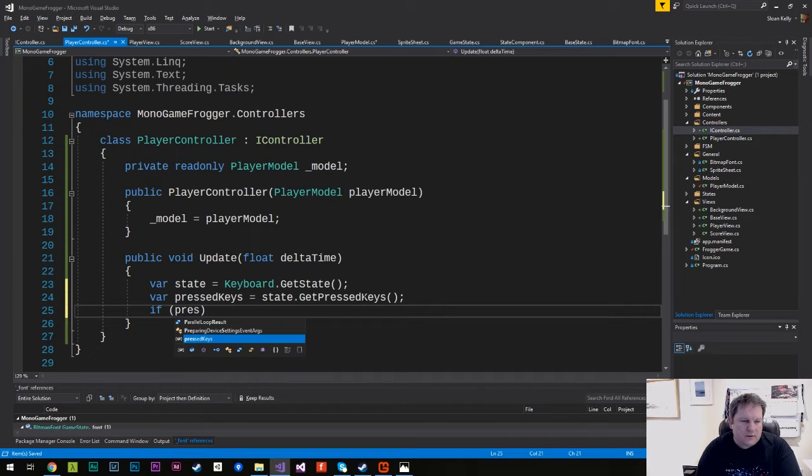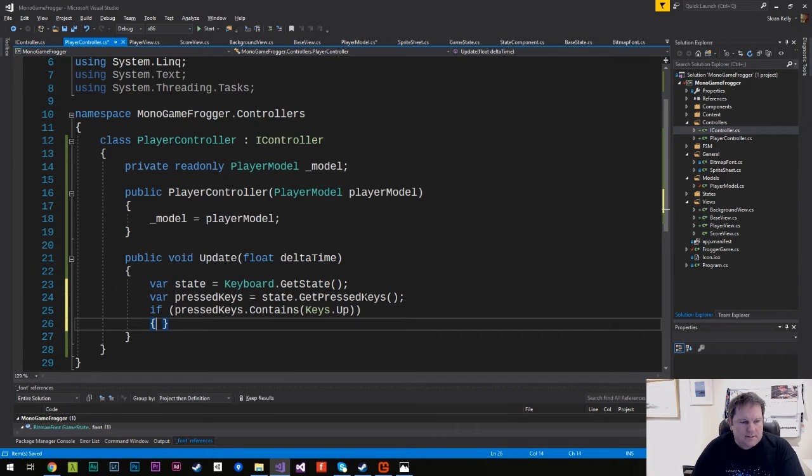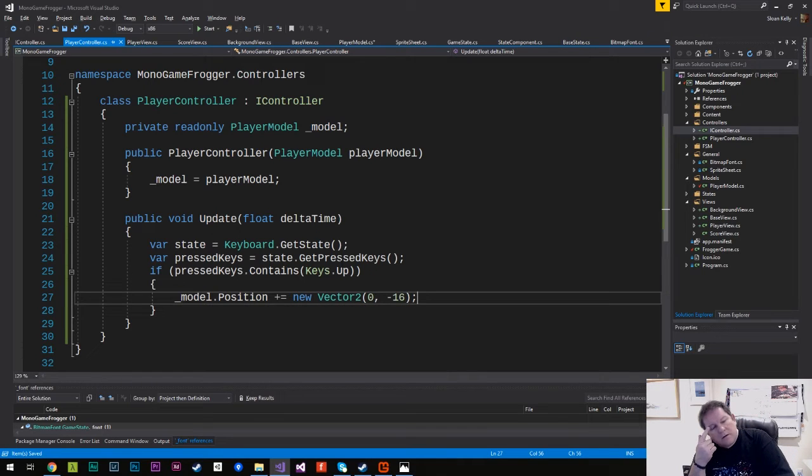If pressed keys dot contains keys dot, let's do up. Model dot position equals new vector 2, 0 comma minus 16.